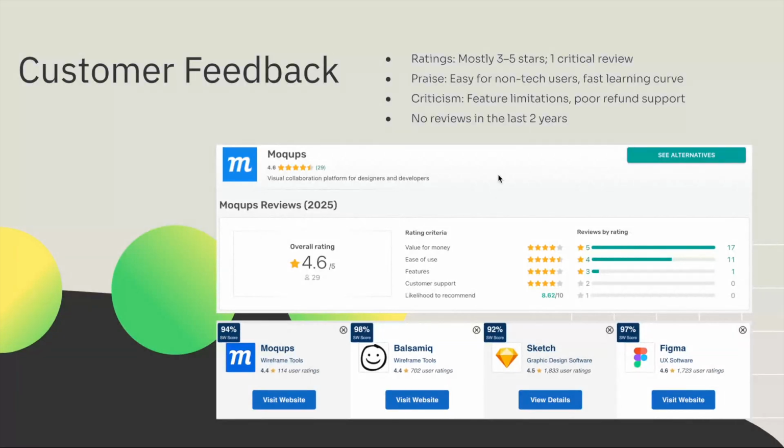Customer feedback was mostly positive, especially regarding ease of use. However, recurring complaints include lack of advanced features and the refund process. Notably, there have been no recent reviews in the last 2 years, which is a red flag for engagement.